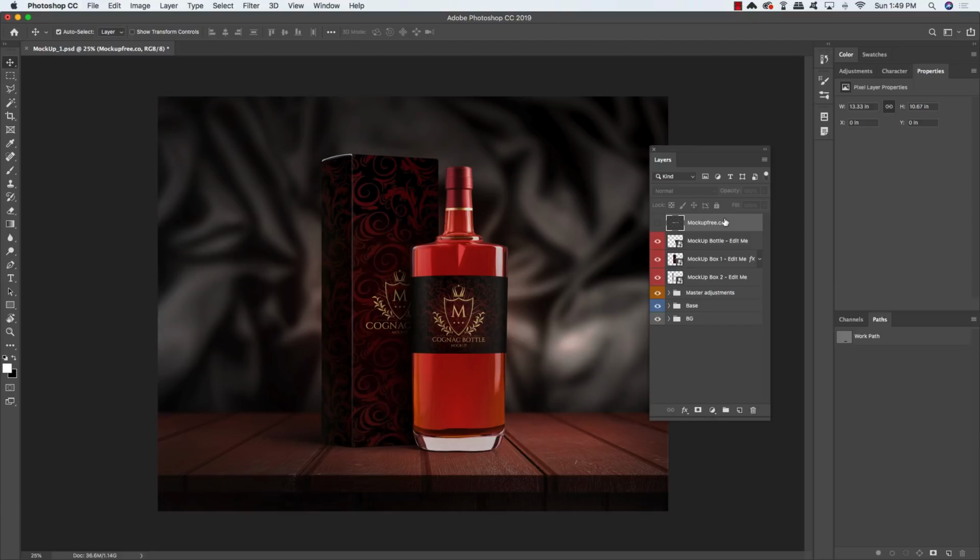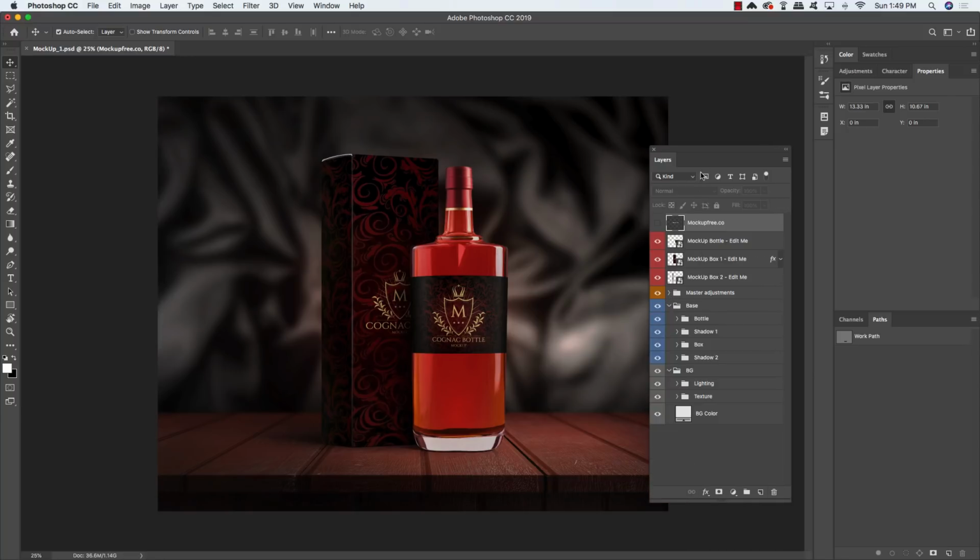The first thing we're going to do today is download the free mockup template, and then we're going to open up the first file. It's mockup1.psd. So once you have this file open in Photoshop, we can get started. And the first thing we want to take a look at here is a few unnecessary layers that we can remove from this template file.